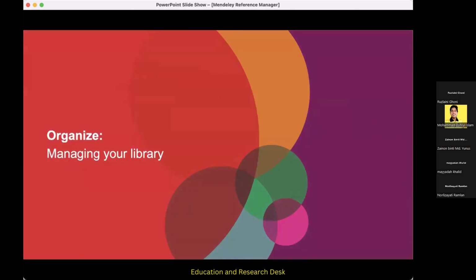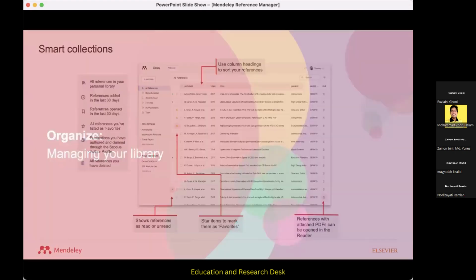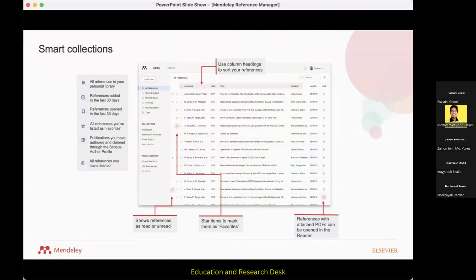Next is how you are going to organize or manage your library. So this one I'm going to go through after this. We skip here. For a very brief introduction.